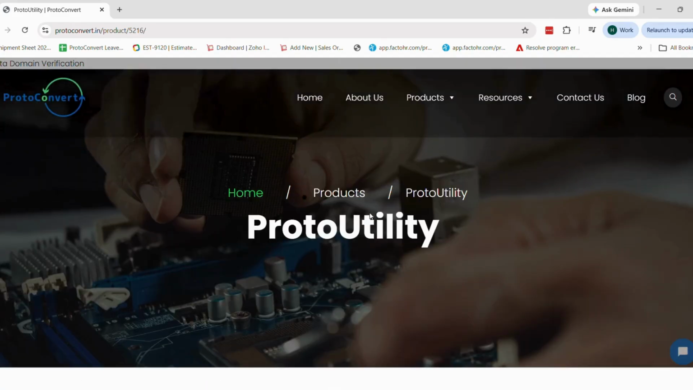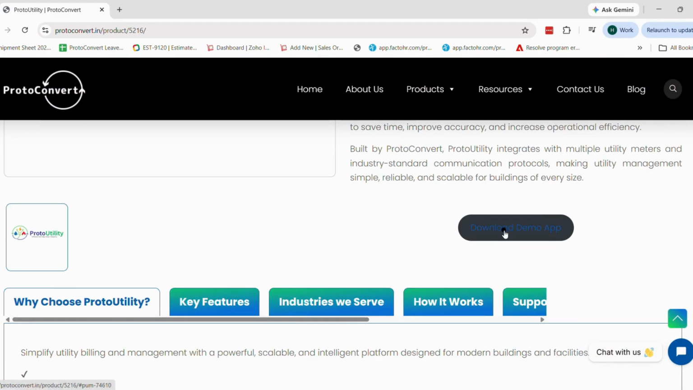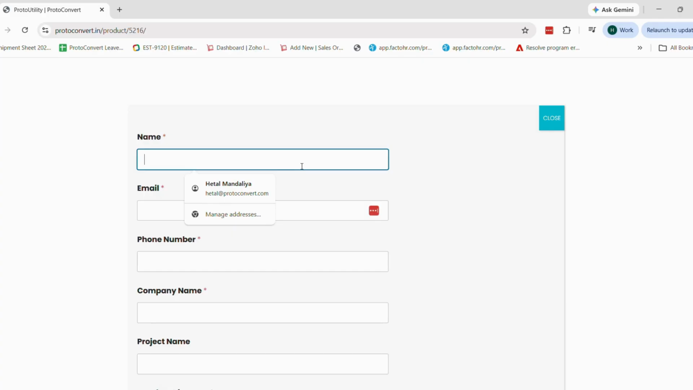On the ProtoUtility page, you'll find the Software Download section. Click the Download Software button to continue.